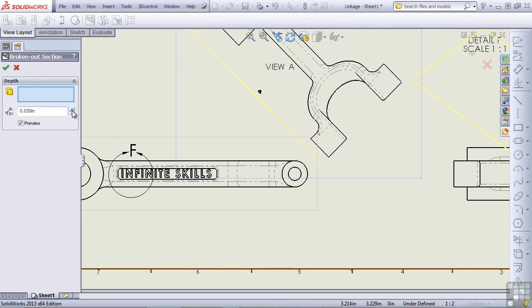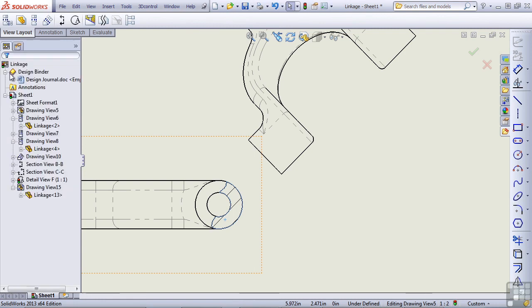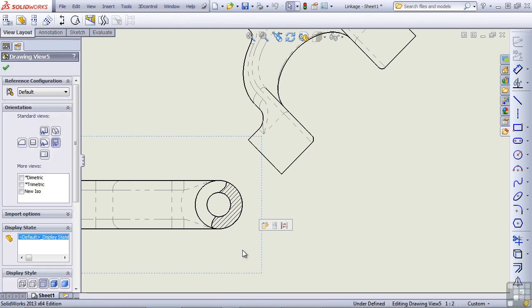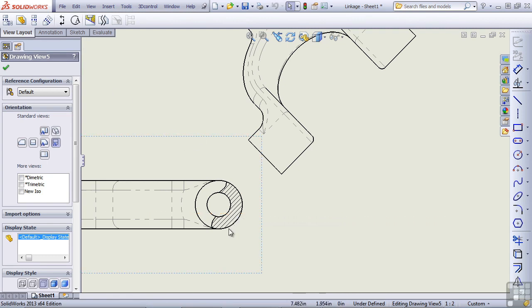And let's get a preview of this. The depth I'll set as 0.15. And in this view type, you can choose to increase the hatch to make it a little more visible. But this will cut up to the depth that you have specified. One difference about the broken out section view, which is available from the toolbar here, is that it modifies an existing view rather than creating a new view.